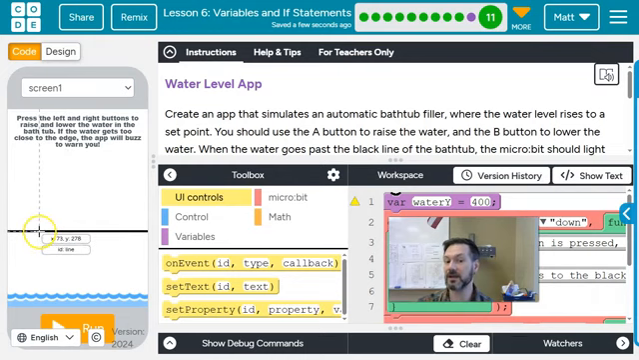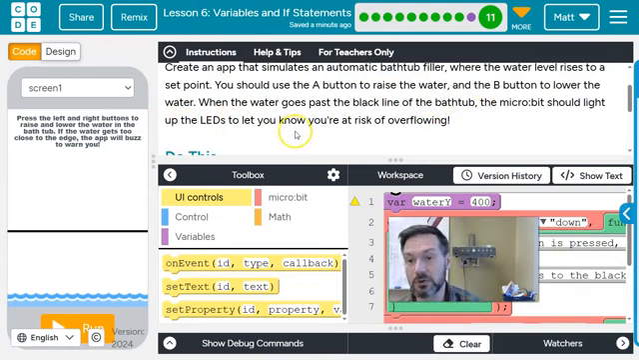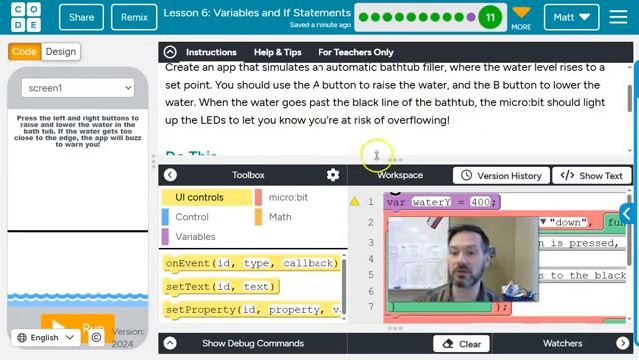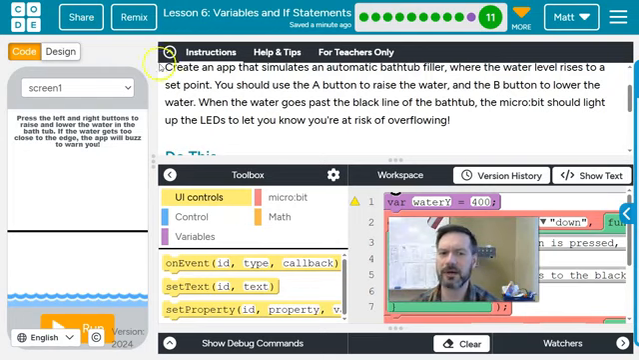And if it reaches this level, so if Y reaches, say, 275, then we want it to not increase or something like that. When the water goes past the black line of the bathtub, oh, we want this. So when the water reaches past the black line of the bathtub, the Microbit should light up the LEDs to let you know that you are at risk of overflowing. Oh, so we end up then changing the LEDs on the Microbit to then appear. That's kind of cool.